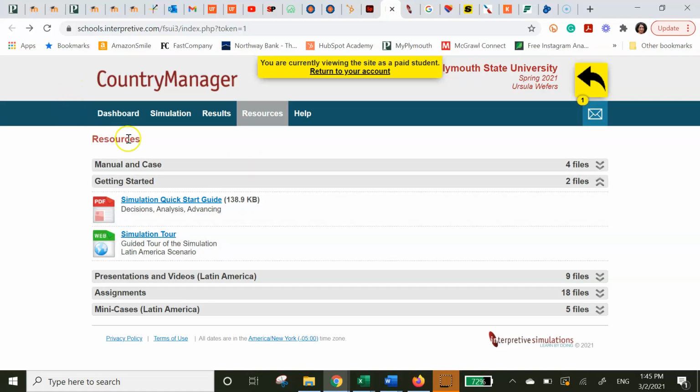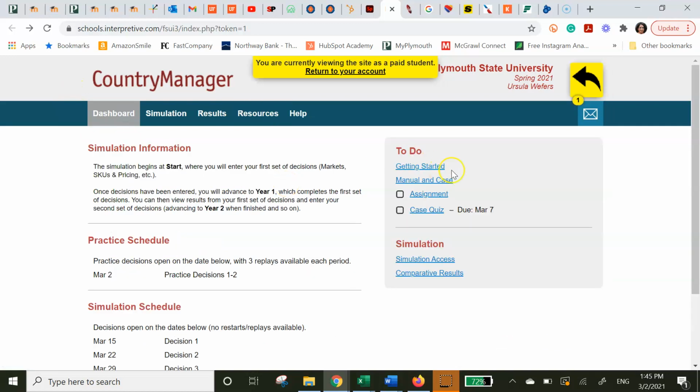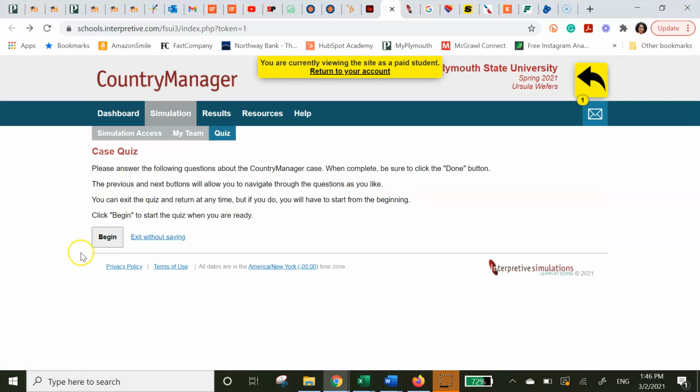So when we go back to the dashboard, you go here to where it says case quiz. You take the quiz, and basically, that's your work for the week. Everything stays in this simulation. I am the one who's going to transfer the grades to Moodle. And I will also see the information on which questions you excelled at or not. I mean, I have the other back end of this software. So there's the quiz.